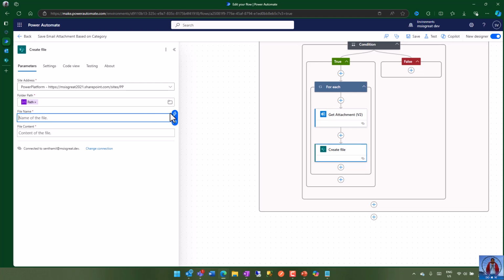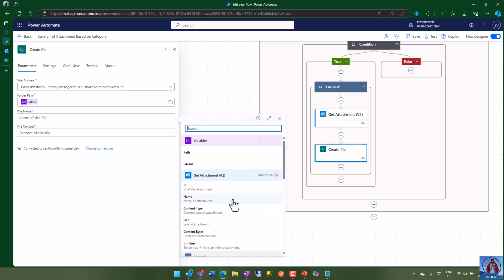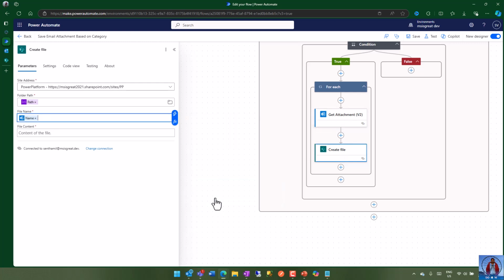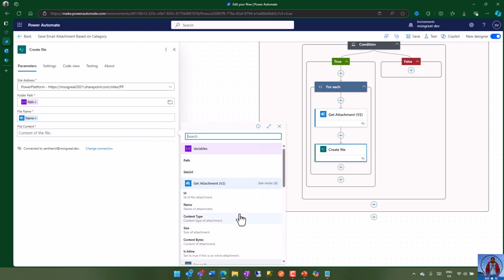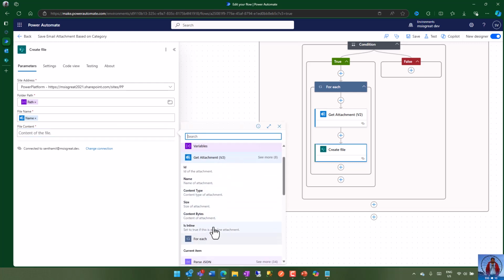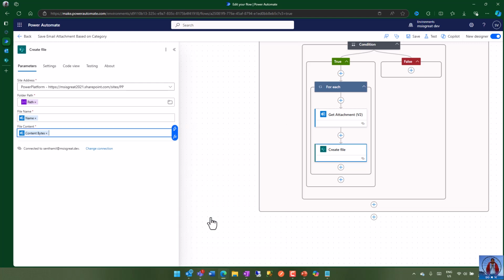File name will be the attachment name, so you should use this get attachment. Remember, there is a get attachment, and get the name, and you get the file content also. For file content, get attachment, you should get content bytes. That's it. So once you create a file, this file will be automatically saved into the SharePoint. Let me save the progress.